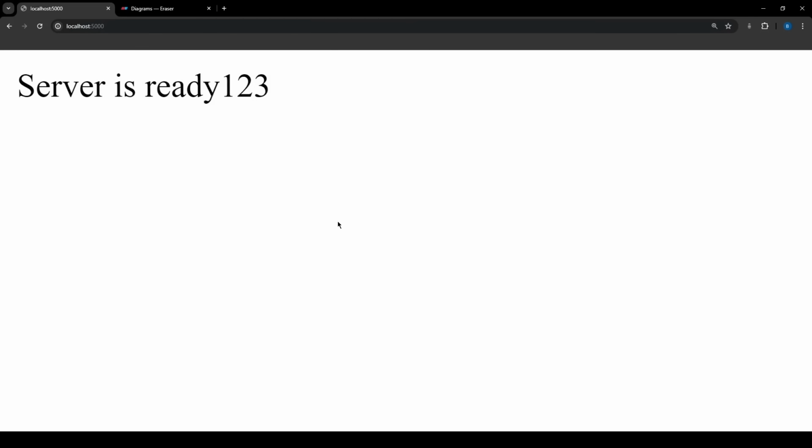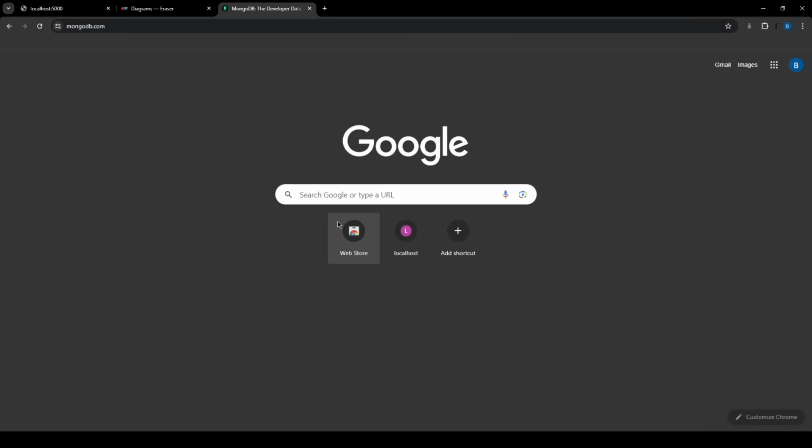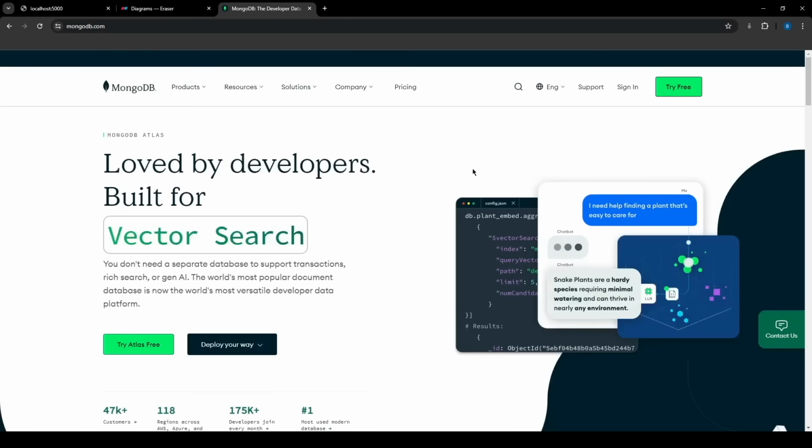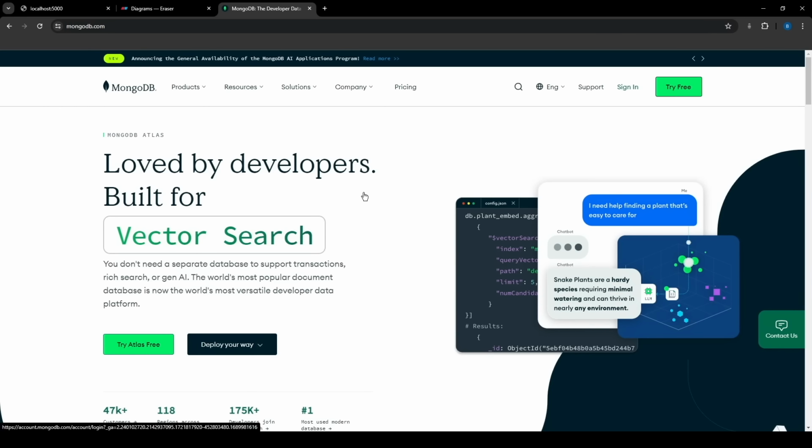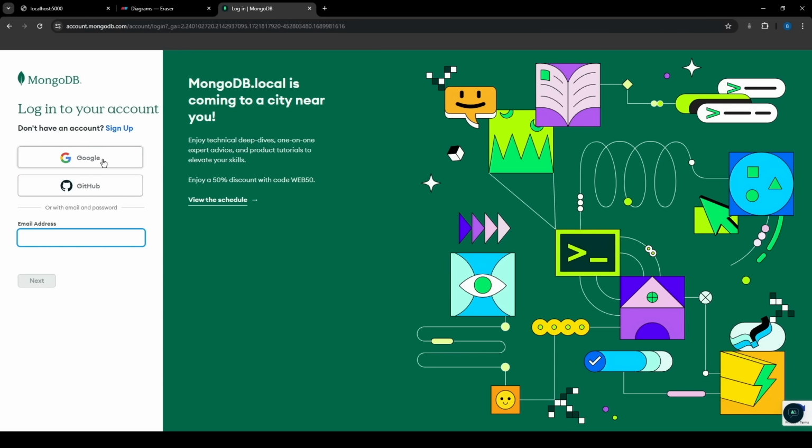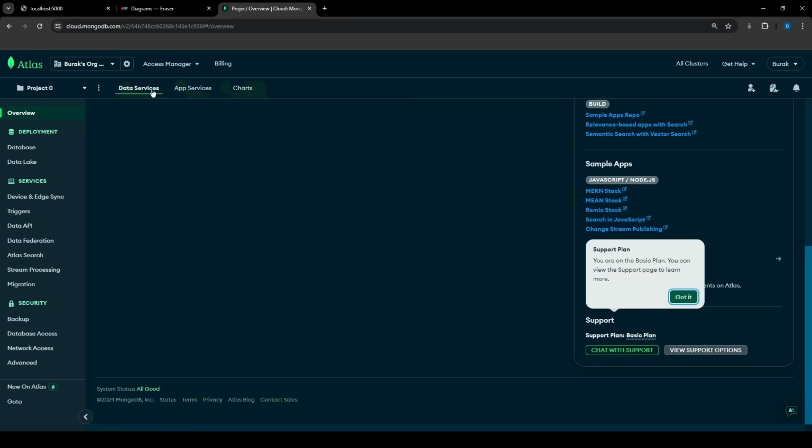So I'll open up the Chrome and I'll just say mongodb.com. If you don't have an account, go ahead and create one. It is free to get started with, no credit card required. So I have an account, I'll just sign in. And once we sign in, it should take us to the dashboard page. So I just logged in and it took me to the overview page.